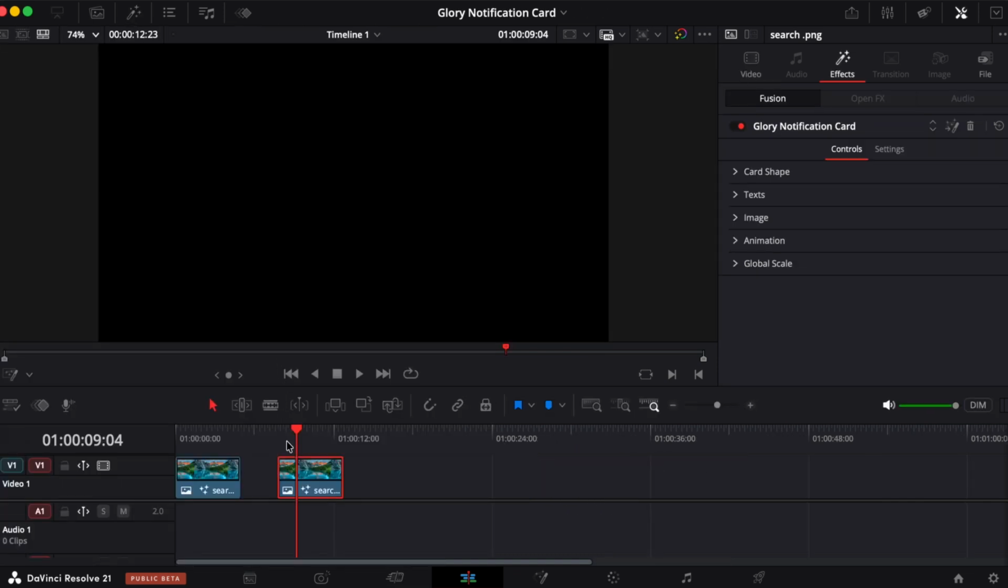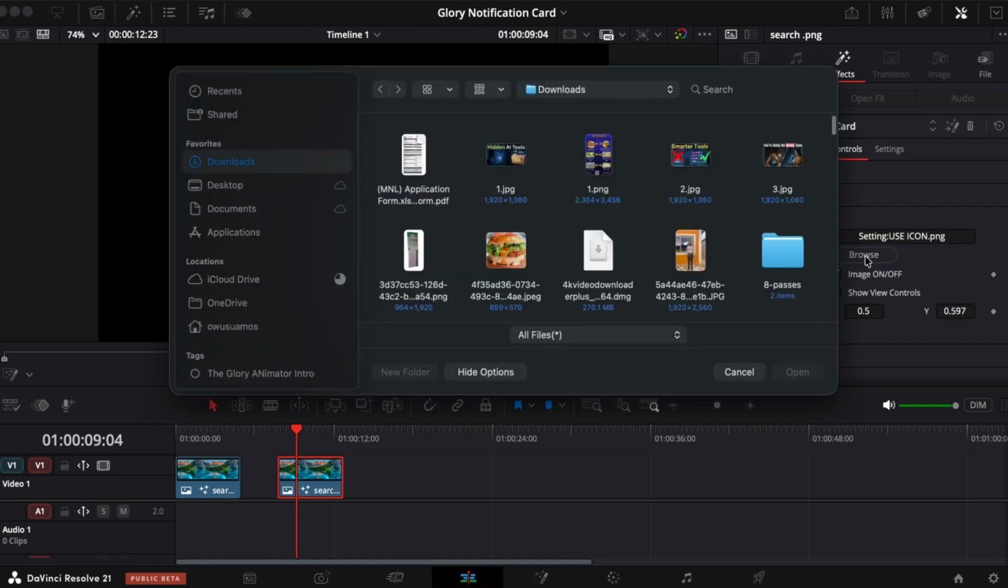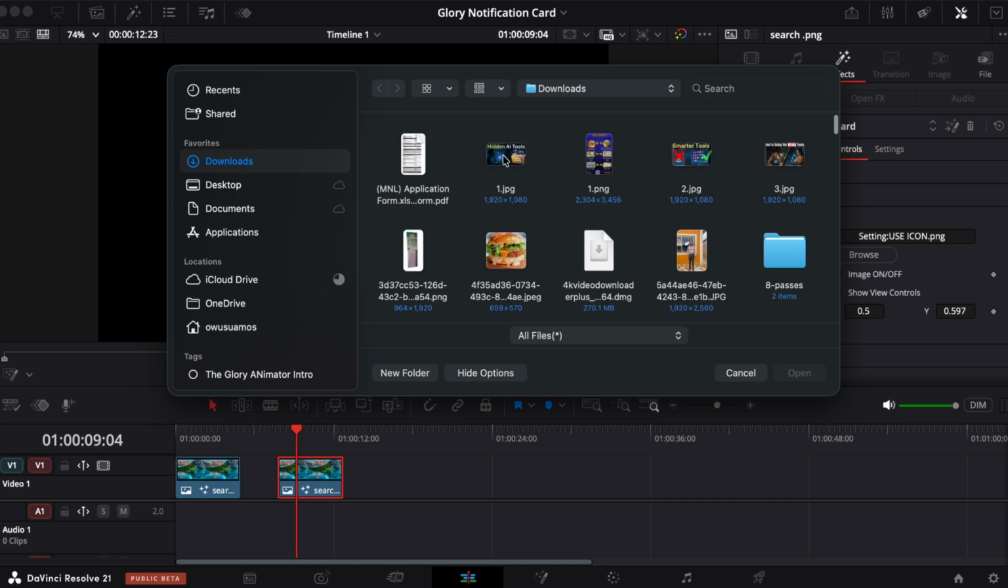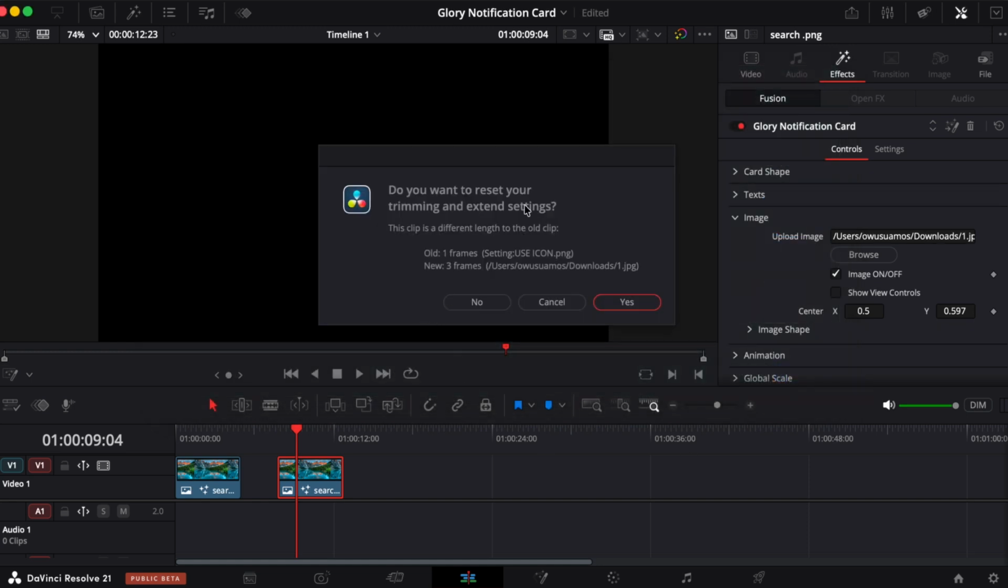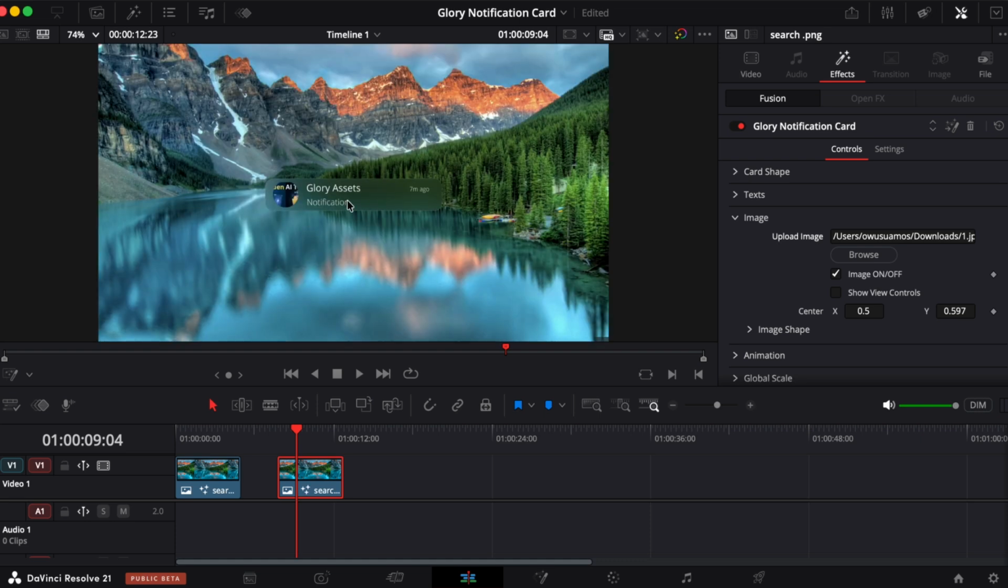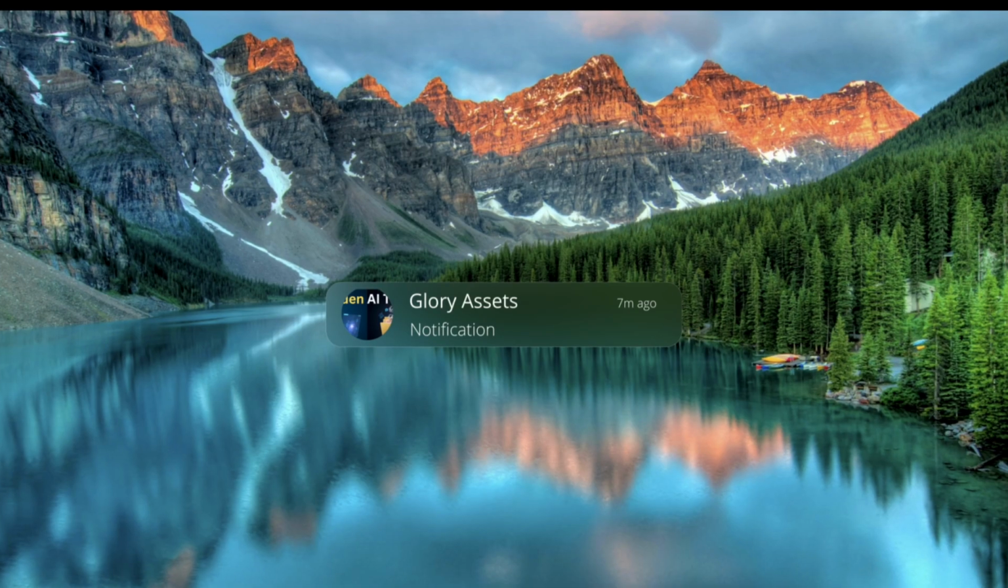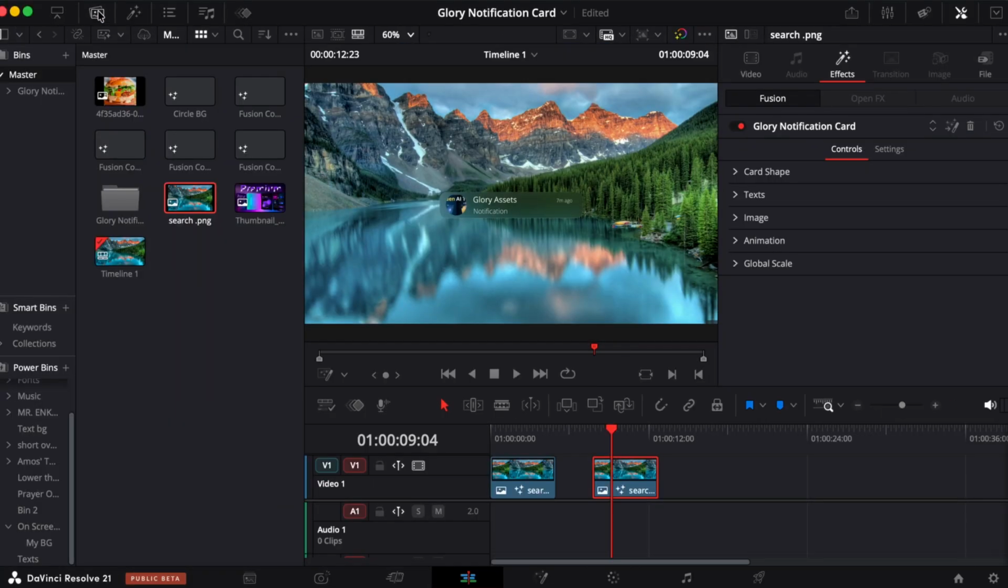What's wrong? Don't panic. All you have to do is come over here to this particular image and upload any image that you have. It could be anything, maybe this. Then once you click, it will ask you this. Just click no, and just like that, you have it over here. We'll talk about the image customization later. And now here are a few things you can do.